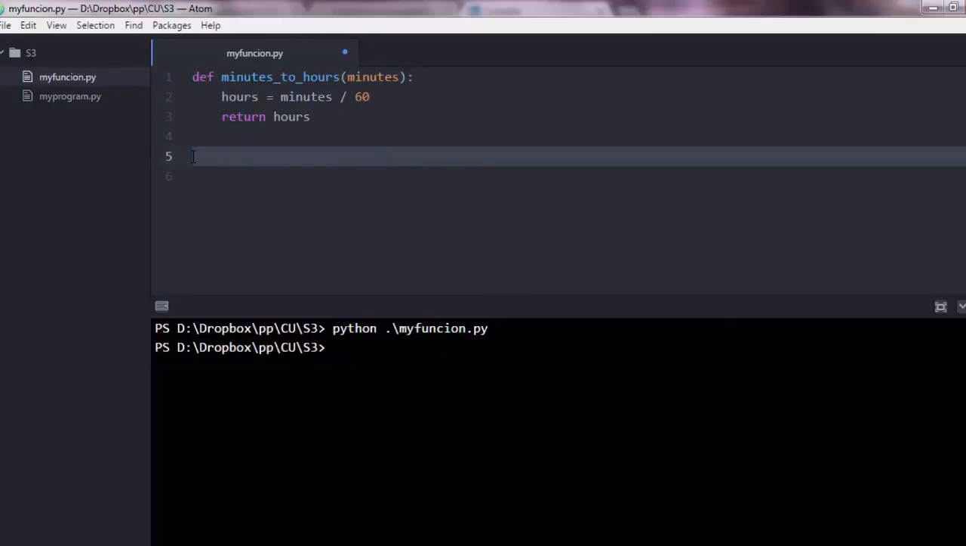And so to call a function, what you do is you just call the name of the function, minutes2hours, and then you open brackets, and then inside brackets you pass a value that you want to use as input. So let's say you want 70 minutes, you want to convert them to hours. Save the script, go and execute.